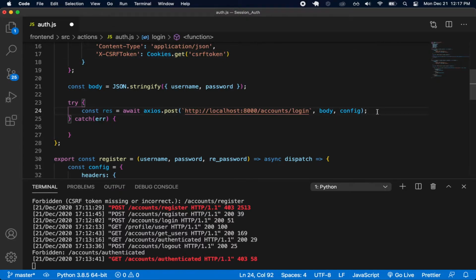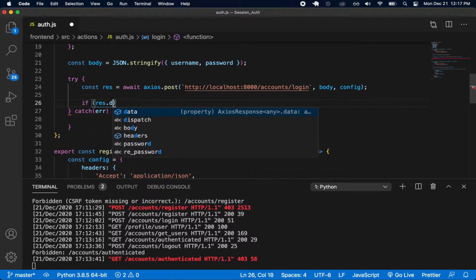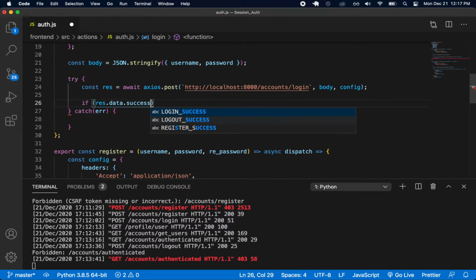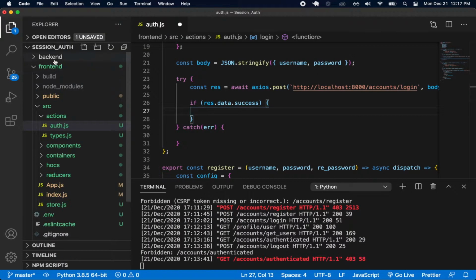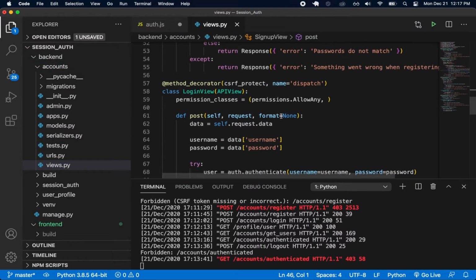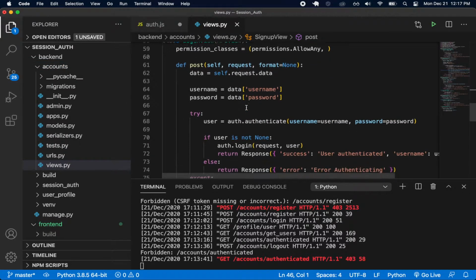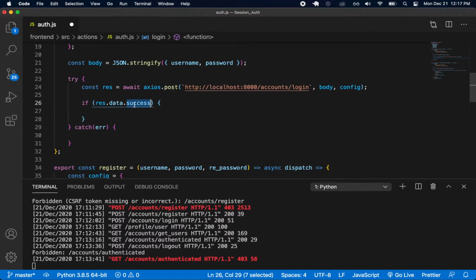Now all that's left to do is handle my dispatch states. So first thing I want to check is if response.data.success. And the reason for this is if we go back into our backend accounts views, if I check out my login view, if I'm successful, I'm returning a success JSON object. So if this success parameter here is present, then I'm going to dispatch a success.